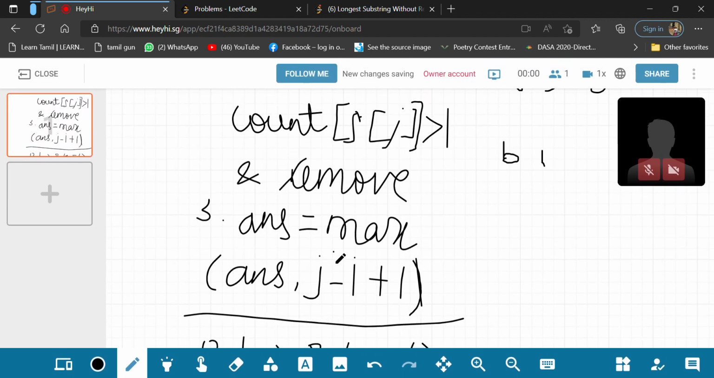Here we are just calculating the max of answer and j minus i plus 1, which is the current length. Answer will be our previous length from the previous iteration, but now our window has changed, right? Our L and R will be different for the next iteration. So this time it will calculate the length of the current, new window. This one is the previous window and this one is the new window. So answer will be the maximum of the previous window and the new window. Whichever window is the maximum, we'll take that value as our answer, right?